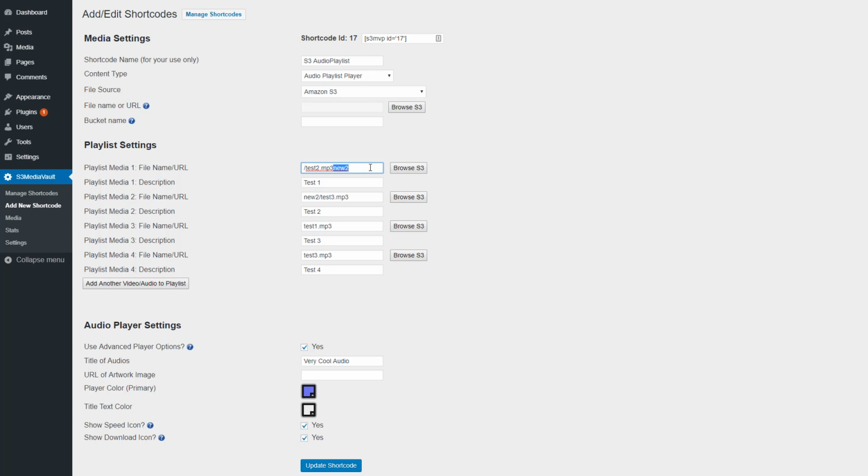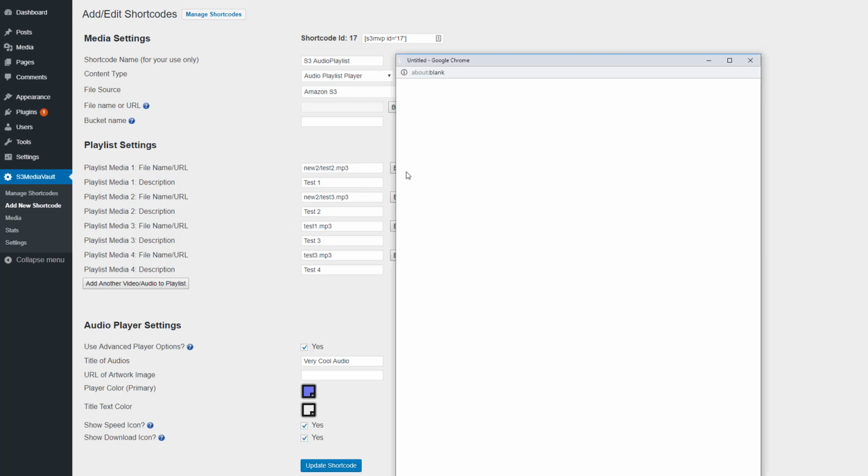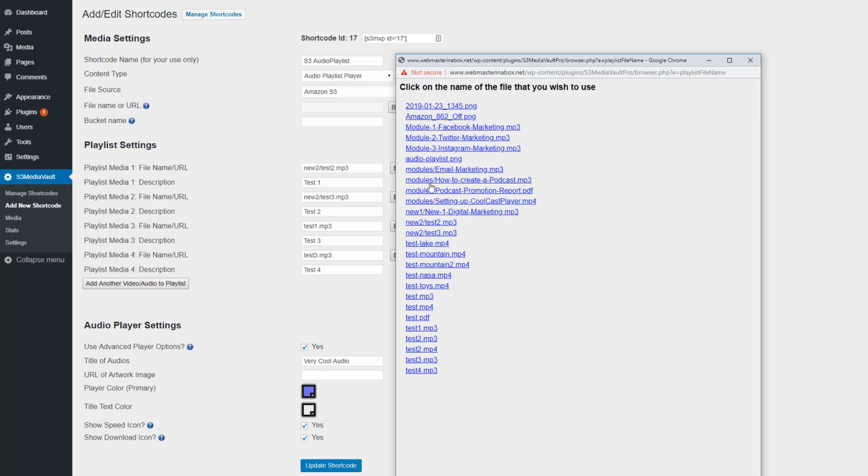That's it. And starting version 10.0, this becomes easier because now there's no more figuring out of the file names and spellings and copy pasting, nothing. So whatever main bucket you entered here, S3 Media Vault will allow you to browse that. So you can see, okay, these are all the files. There's a modules folder.